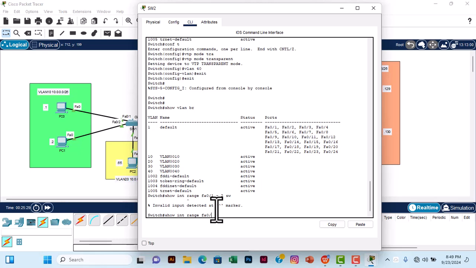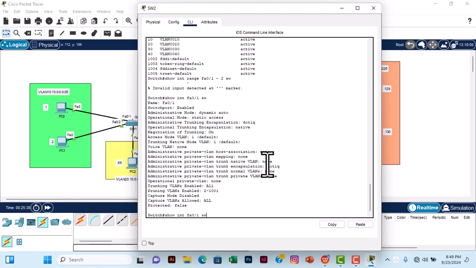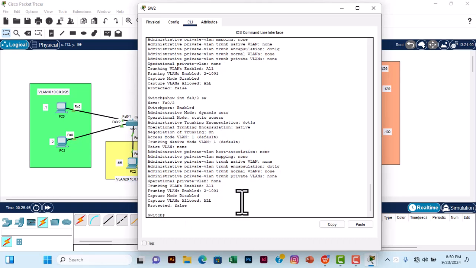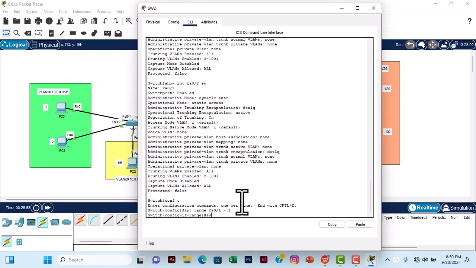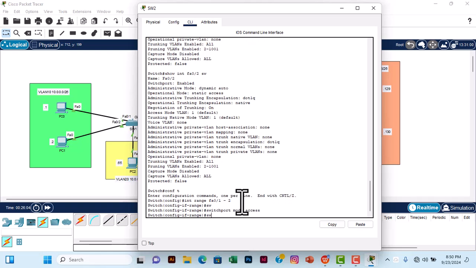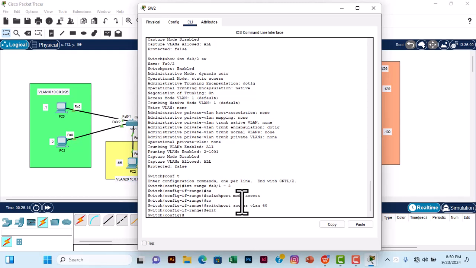Okay, I'll take one interface at a time. FastEthernet 0/1 switchport, so it is on. 2, it is also on. Now let's go ahead and configure it as an access port. Configure terminal, interface range FastEthernet 0/1 to 2, switchport mode access, switchport access VLAN 40 rather. Okay, exit out, exit out.